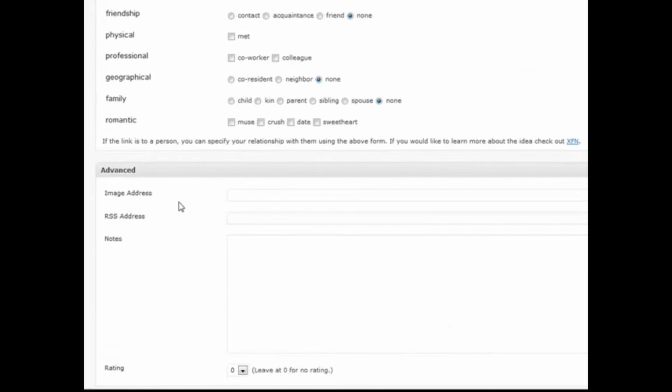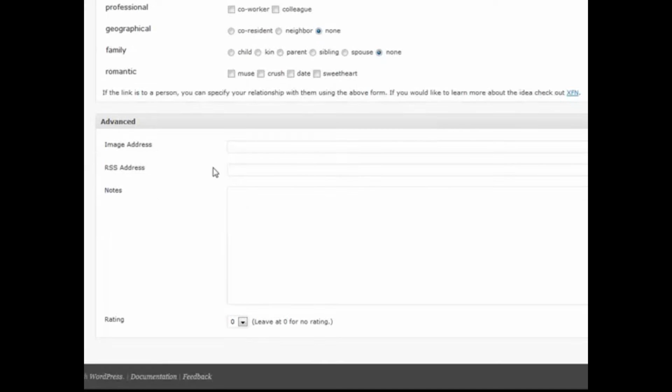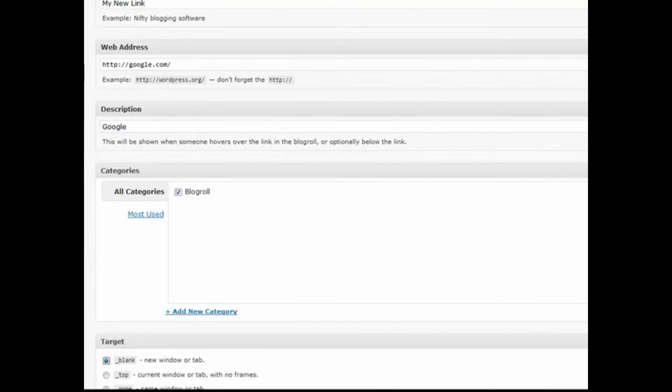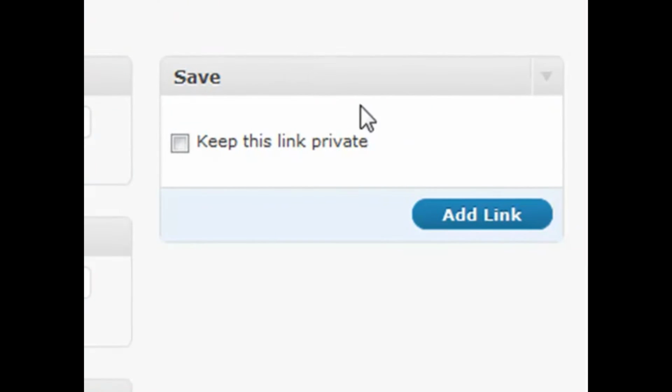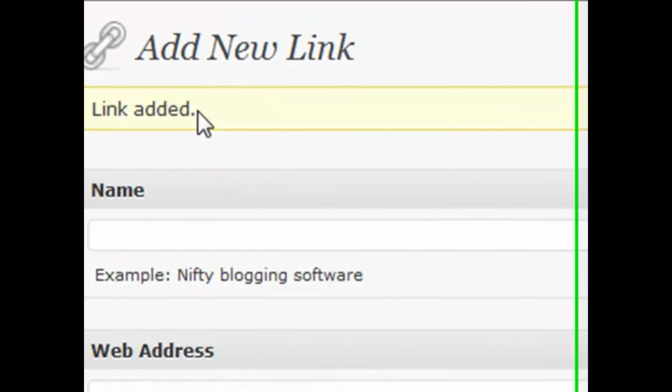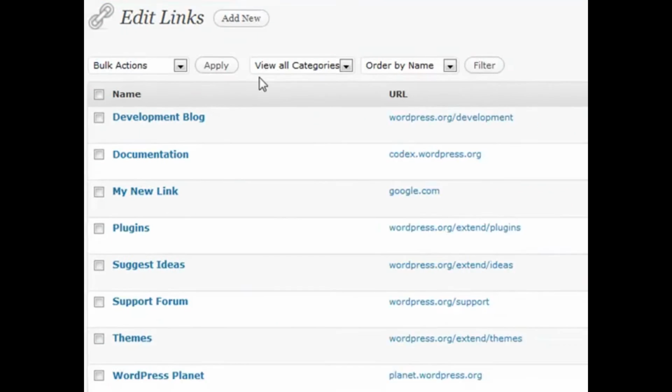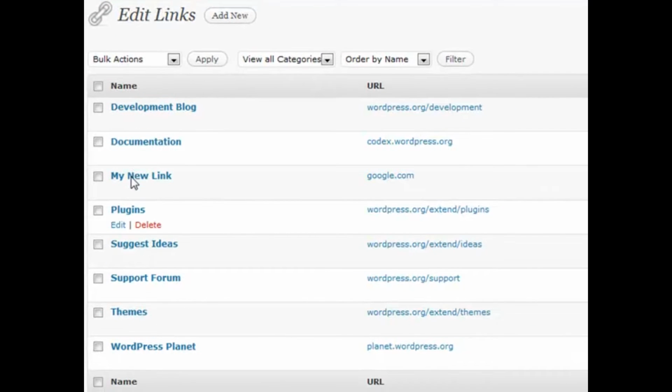So a couple other different things down here. You don't really need to worry about it. It's link relationships and advanced options. 90% of the time, you're never going to use that. So also there's an option to keep it private. Once again, not something you're going to use too much. So just hit add link and you are done. It'll show up right here under link added, and then you can basically go back to your link section and my new link will show up right there. And that pretty much does it for the link section.